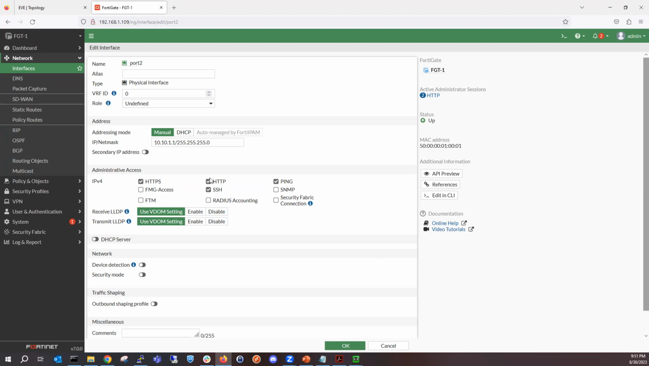whether it be IPv4 or IPv6, is enabled by default. Which one do you want to enable for the interface to have access? You can separate access via IPv4, or if you want access to just IPv6, you can manage that here. With the IPv6 options, of course, they're hidden by default. You have to go into the CLI and make some changes here and there. But yeah, you have that option.